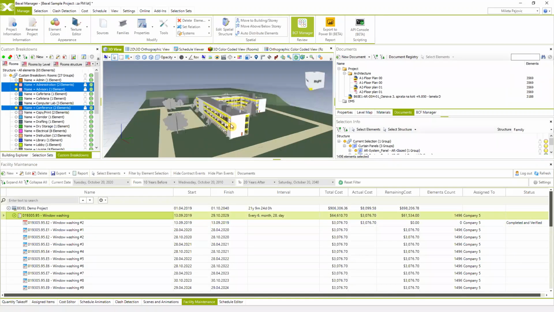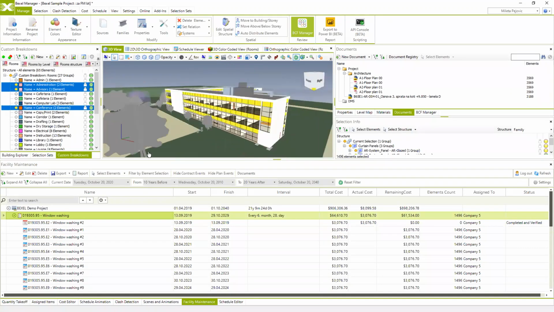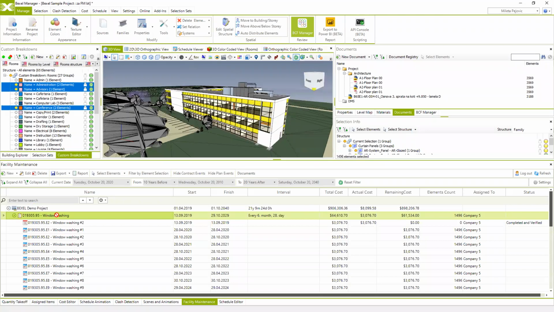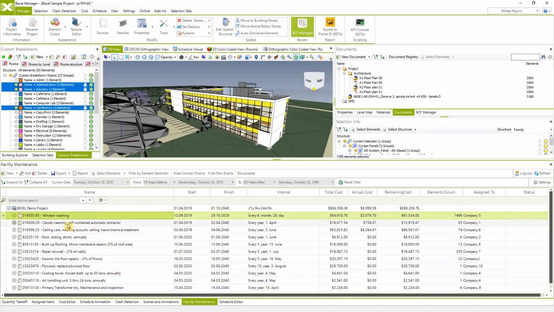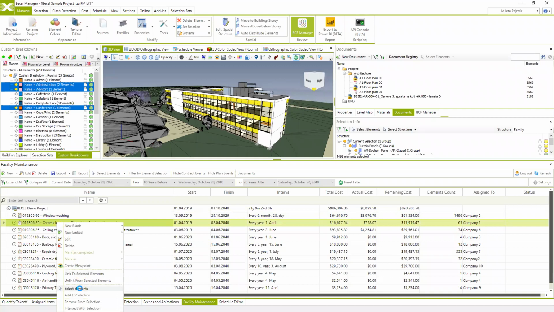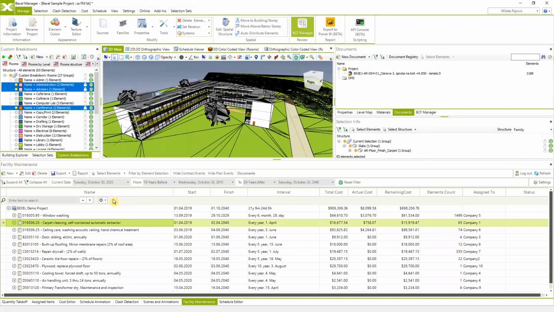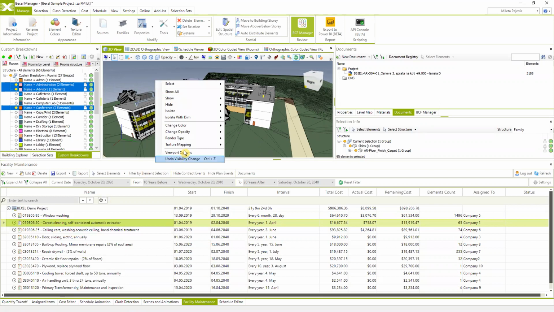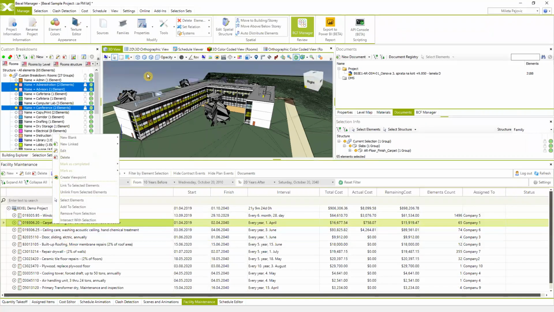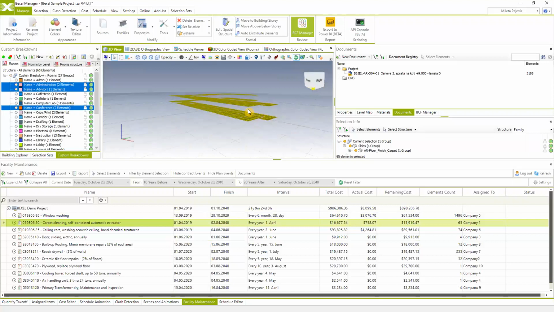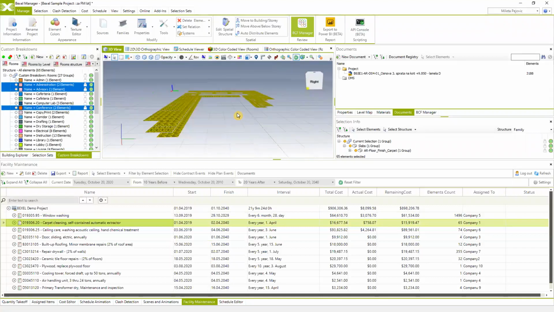So these are the windows which are supposed to be washed every, let's say, every 6 months. Additionally, if you created multiple activities related to your documents or your BIM model elements, you can easily select elements according to that. Select the activity, right-click, select elements, and then we can isolate these elements to make sure which elements they are.